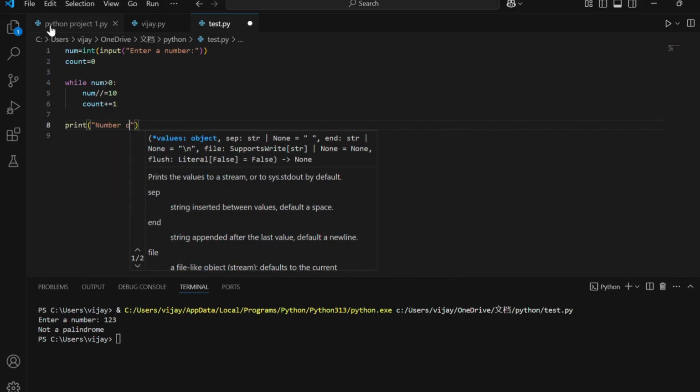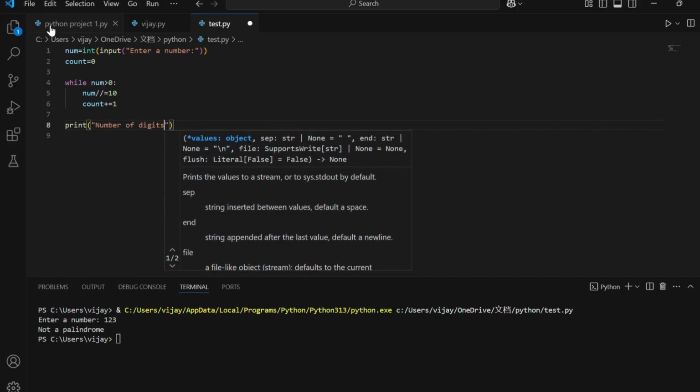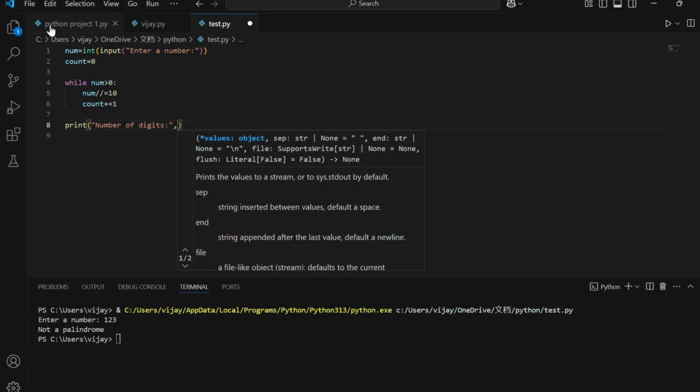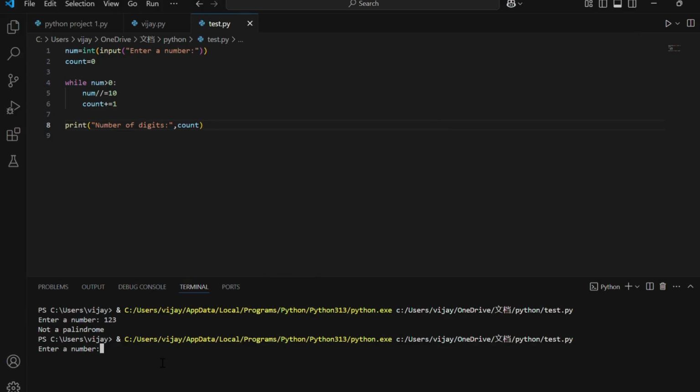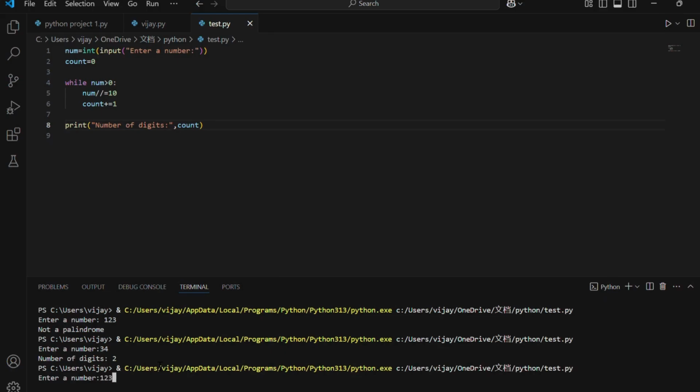Each time we do that, we increment the count by 1. When the loop finishes, the value of count will tell us how many digits were in the number. For example, if the input is 12,345, the output will be 5.